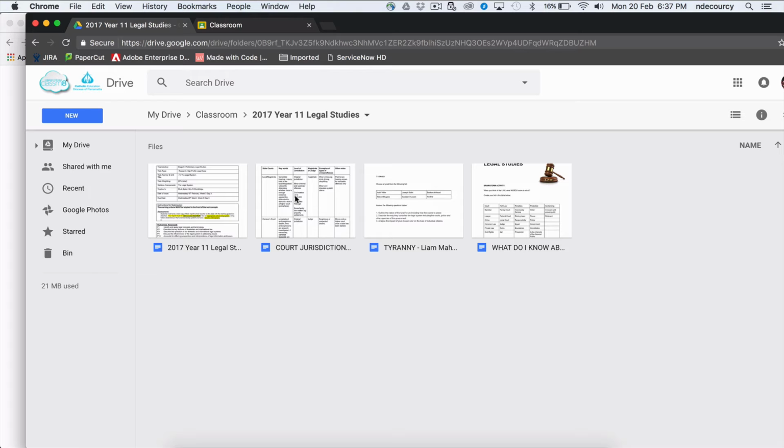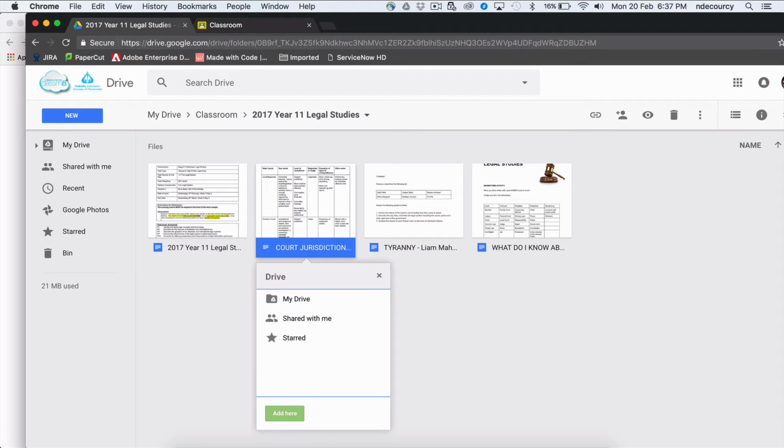To do that, say I might want to add this document here to my legal folder and term 1. I click Shift Z. Once I click Shift and Z, this little pop-up box happens. All I have to do is navigate to My Drive, 2017, Legal, Term 1, and I can click Add here.